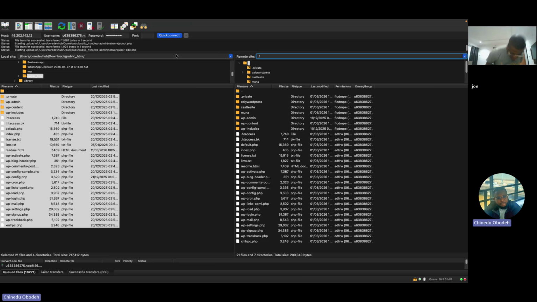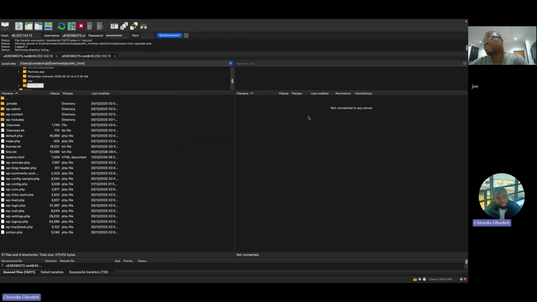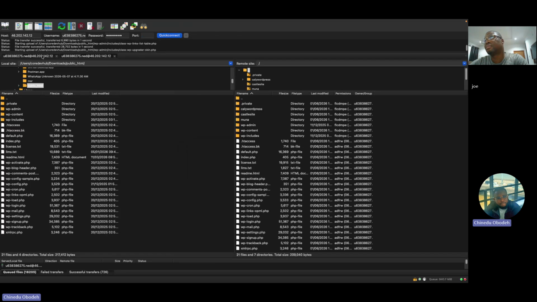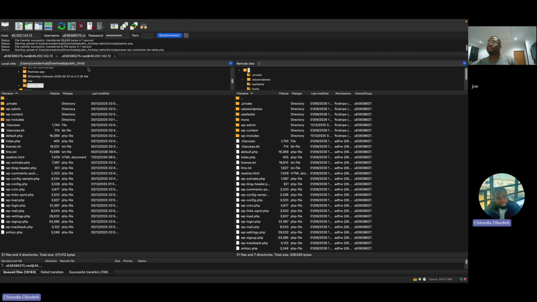Are you getting it? I'll click Quick Connect. I'll put my port number, right? I'll click Connect. It will ask whether to establish a new connection in a new tab, or connect in the current tab. I'll click the first one so I can have two tabs. Now, if you see, I have two tabs here. This first one is for the first connection, and this second one is for this one, right? So now I'm on this second one.